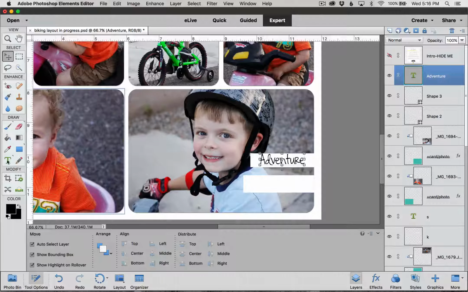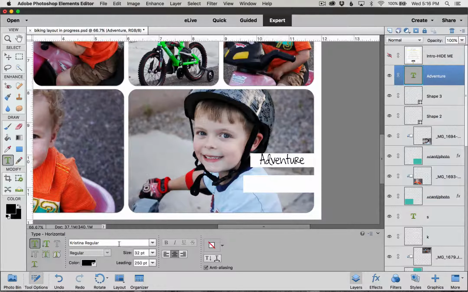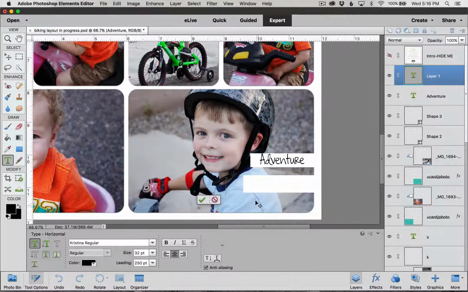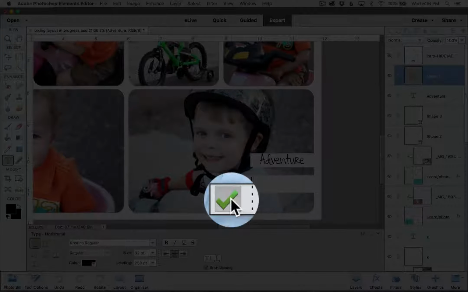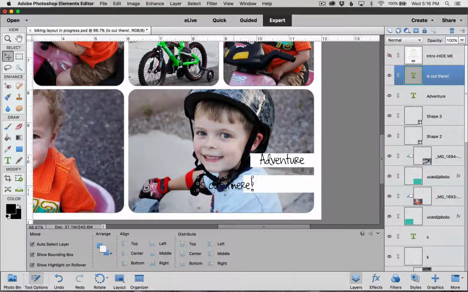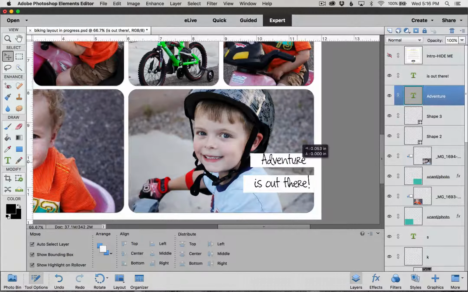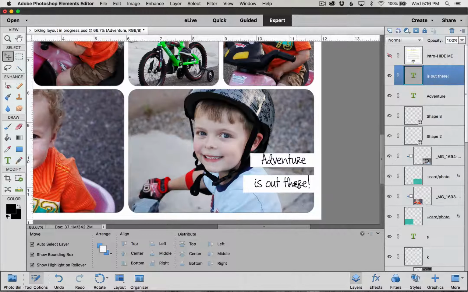And I'm going to make another line of text below it. So select the text tool or type the letter T. I'm going to use the Christina font again, the black color. I'm keeping the size at 32. Click down to make another cursor. And I'm going to type is out there. And click on the green check mark to commit. With the move tool selected, I'm going to move it over. Now I can kind of play where I want the placement of these.